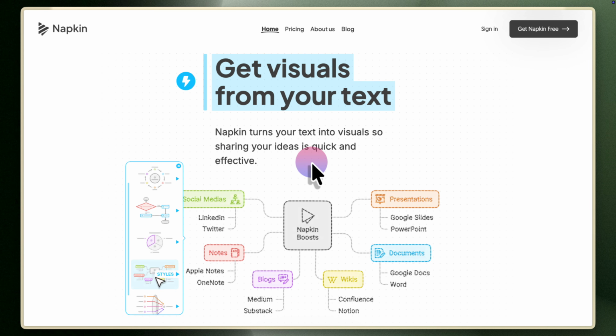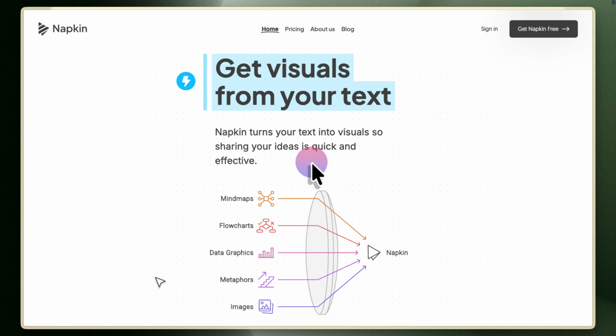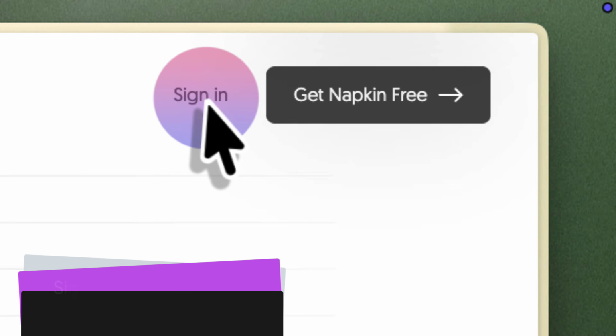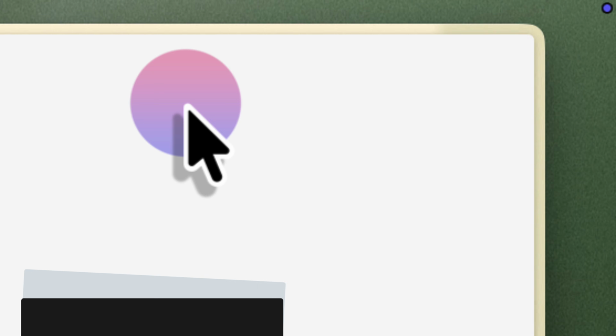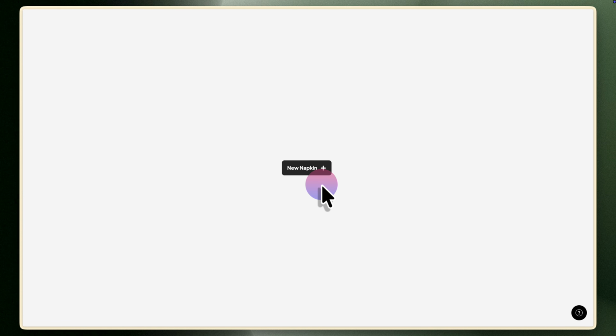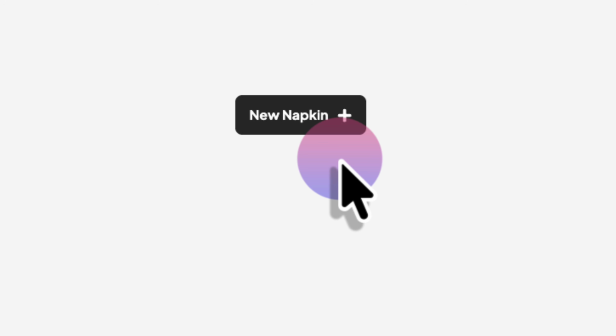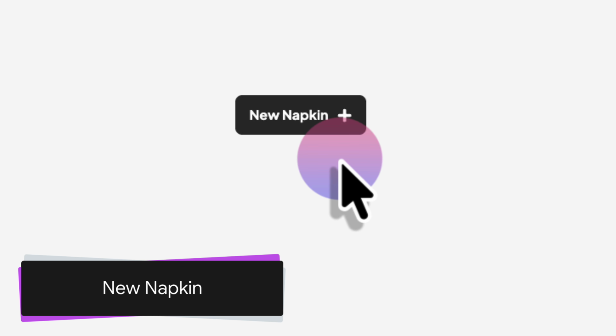Alright, let's head to napkin.ai. I'll have it linked in the description below for you, and you can sign up for free, no credit card required. Create your account with either your email address or a Google account, and you're set up in about 30 seconds. Now, when you first land on the page after signing in, the screen is honestly about as minimal as it gets. Right there in the center, there's a single button, New Napkin. That is your starting point.